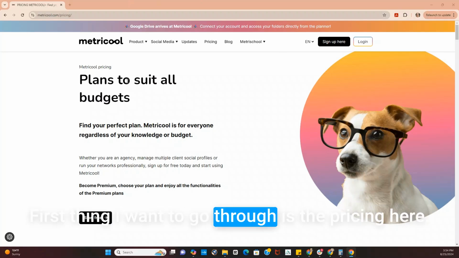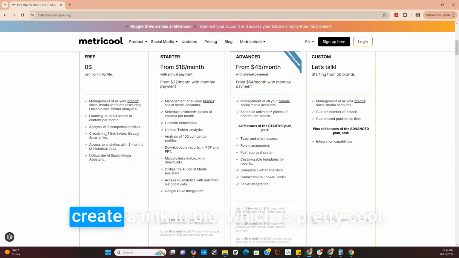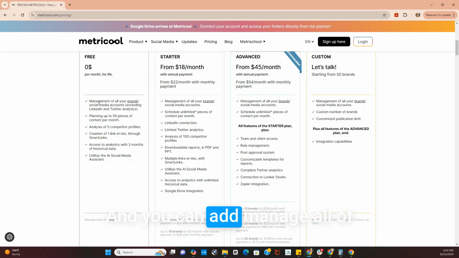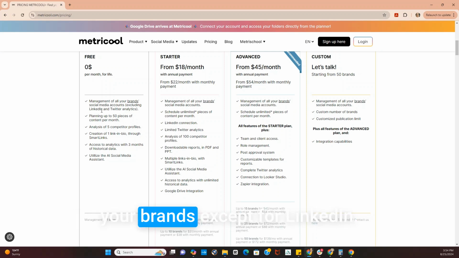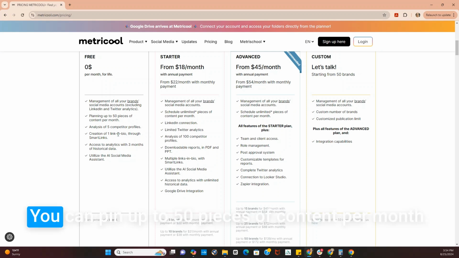First thing I want to go through is the pricing here. If you look at the Metricool pricing, we've got a free for life plan where you can link up to 5 profiles and create a link in bio, which is pretty cool. And you can manage all of your brands except for LinkedIn, and it looks like Twitter. So really good free plan. You can pin up to 50 pieces of content per month.